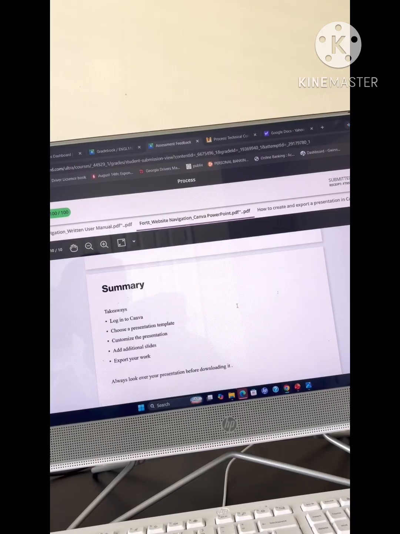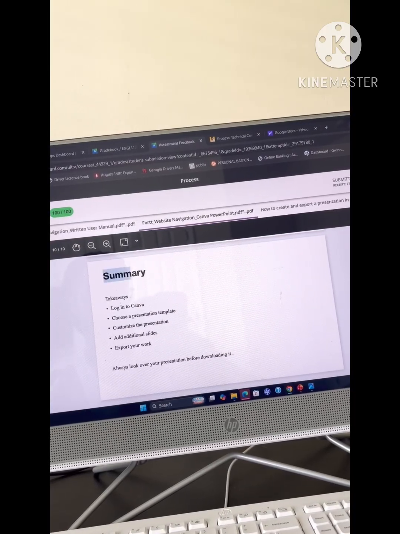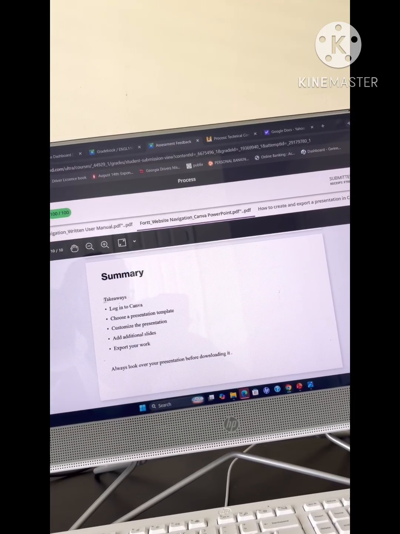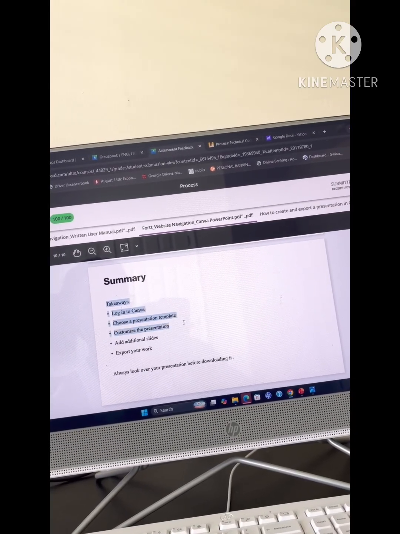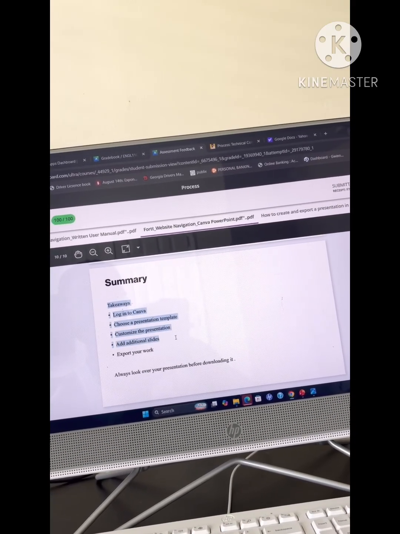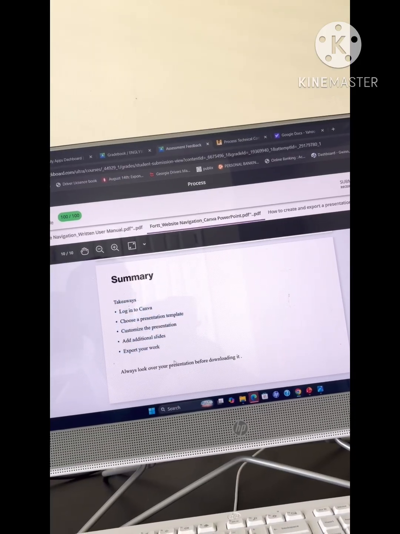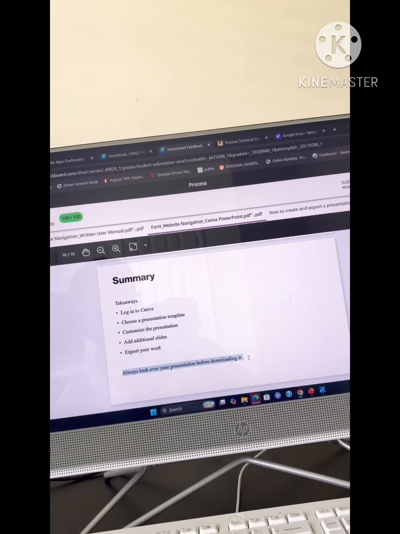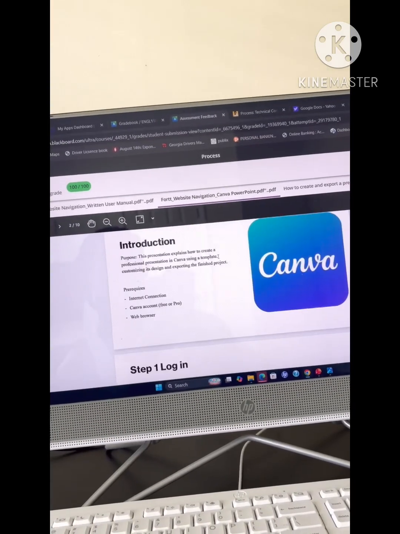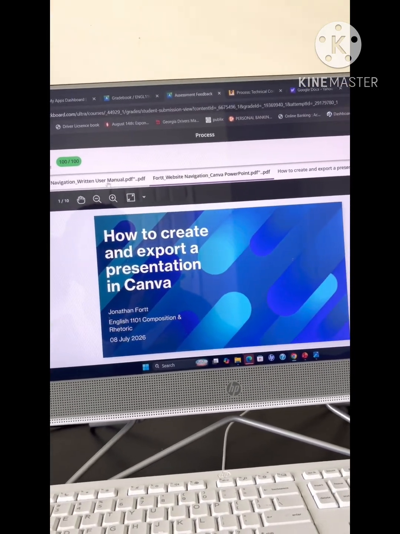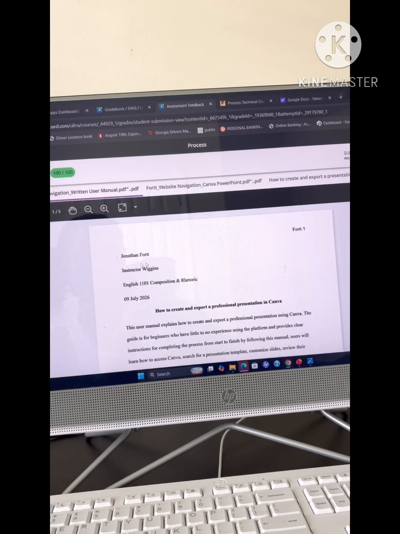And then for the summary for the whole PowerPoint presentation, for the takeaways, we have log into Canva, choose a presentation template, customize the presentation, add additional slides, and export your work. Always look over your presentation before downloading it. So that's pretty much just a rundown of my PowerPoint. And then we can move on to the written user manual.